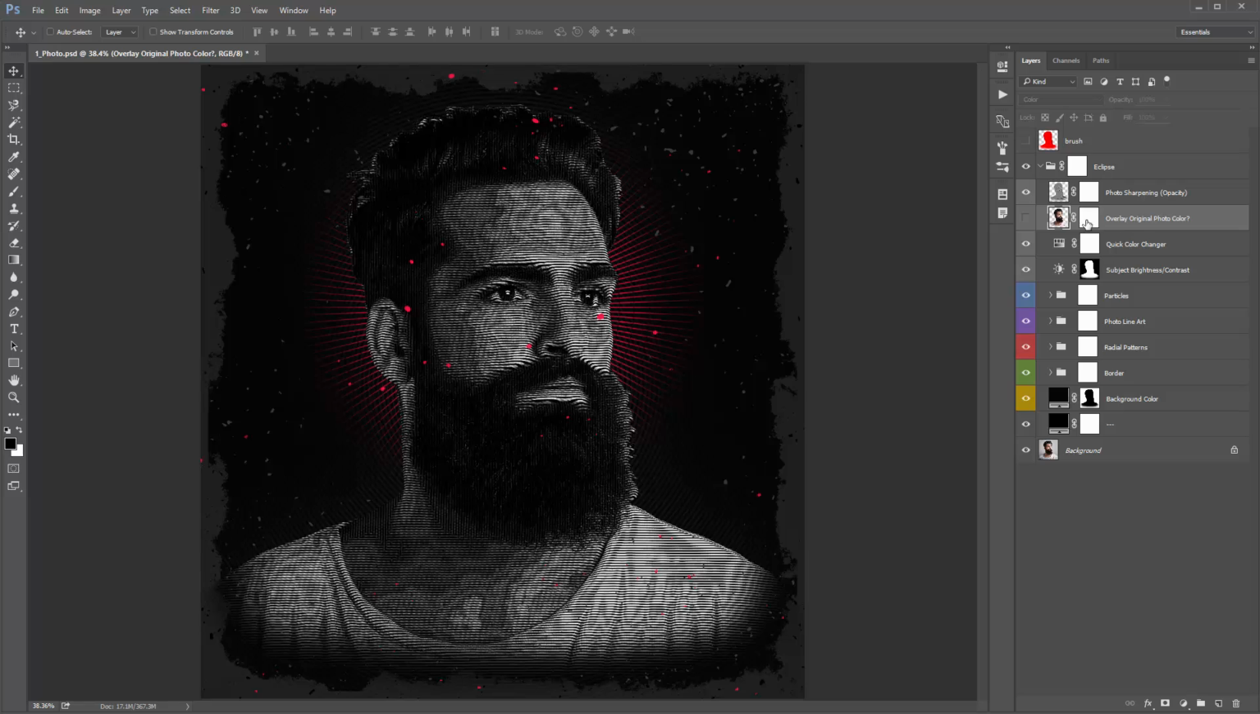Okay, this layer below, by default it's turned off. It's called Overlay Original Photo Color. So if you just turn this on, it overlays the original colors of your photo. Alright, and play around with the opacity of this layer as well. If you don't want those colors so saturated, just lower the opacity down. And you can also use the mask to control where you want that color to appear.